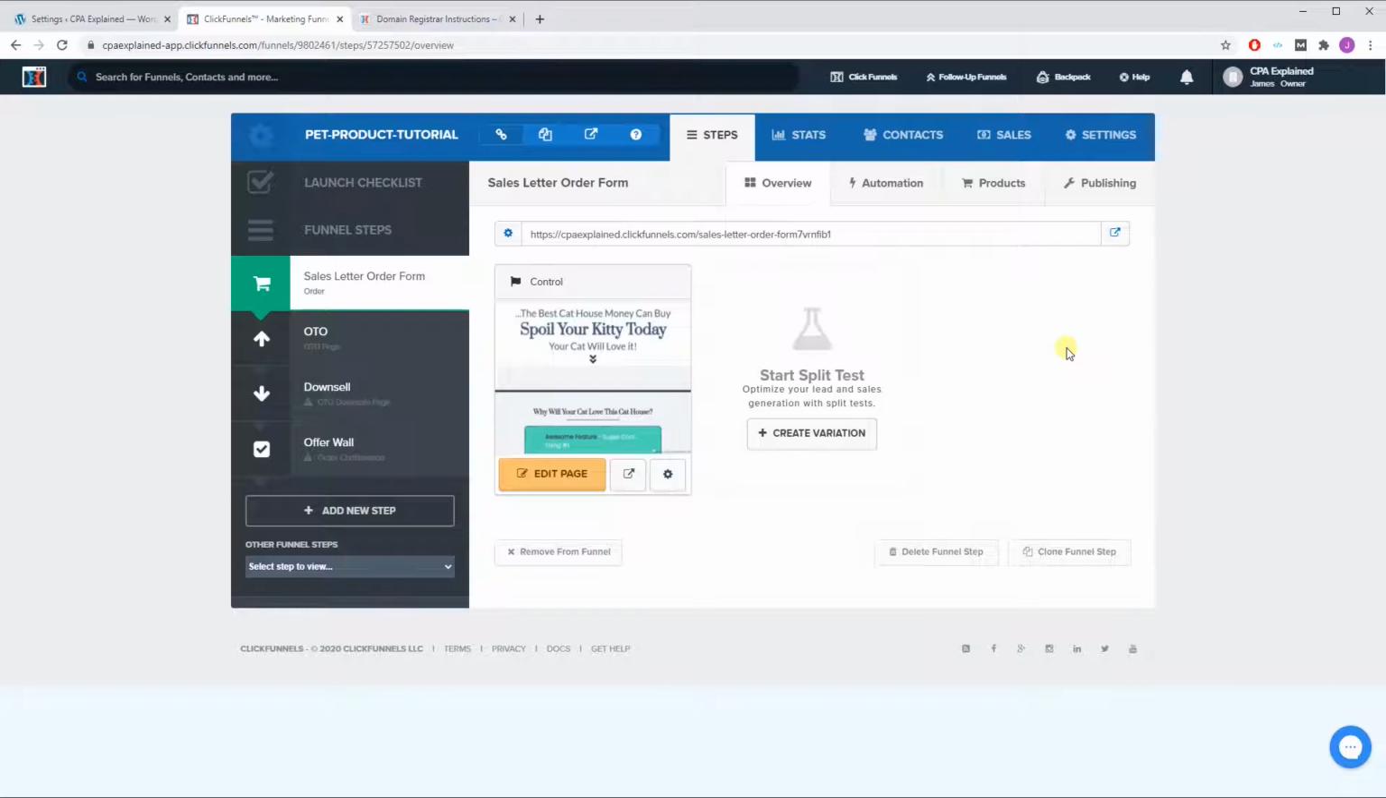ClickFunnels is a great platform, guys. It's well designed, easy to use, it helps you increase sales, and it just generally takes a lot of the headache and hassle out of creating funnels and sales funnels and email opt-in forms. It saves you a ton of time and money, guys. It's a really great platform, trust me.